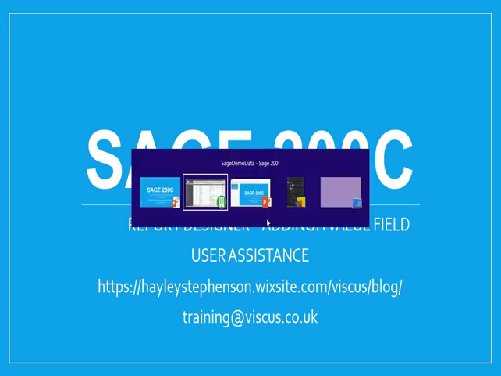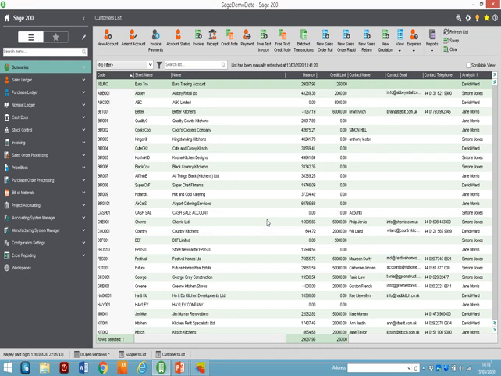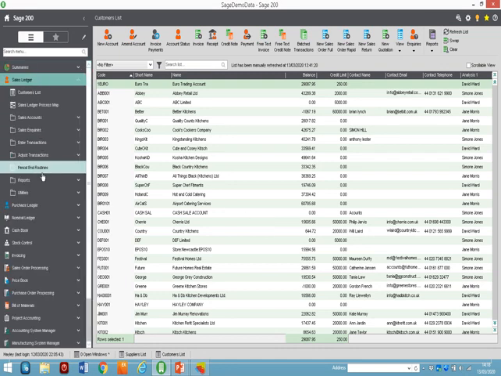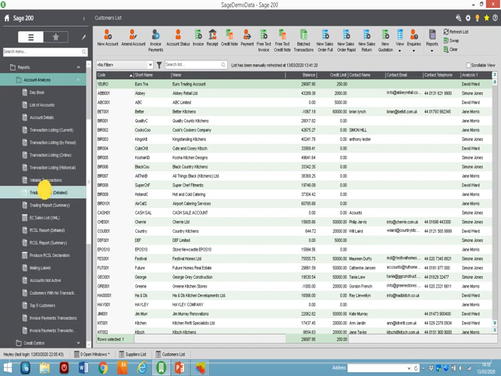So let's open Sage 200, and the first thing I'd like us to do is look at the existing report. To do that we go to the sales ledger and then reports, account analysis, and it's the transaction listing current report that we're interested in.